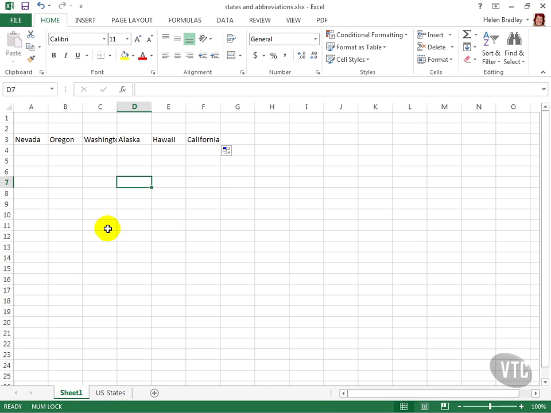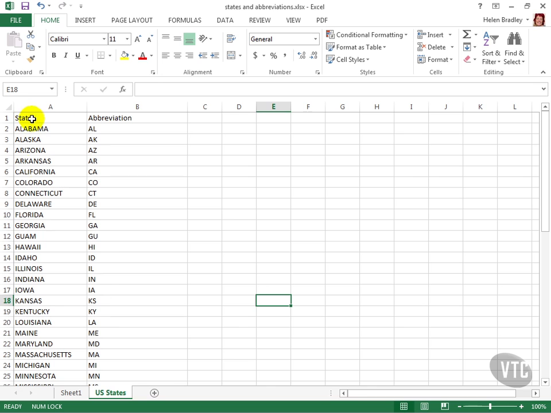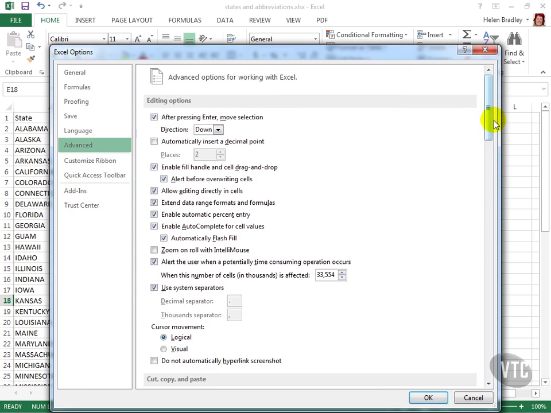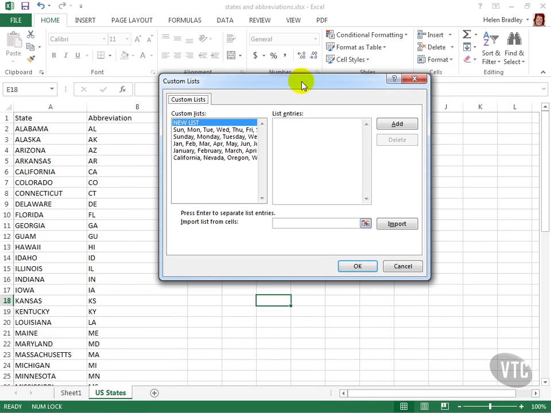You can also create a list from entries already in a workbook. Let's click on this tab here to have a look at this particular worksheet, which has a list of the states and their abbreviations. I want to add the abbreviations as a custom list, and I'm going to do that from the worksheet contents. Again, I'm going to choose File and then Options, and then Advanced, and again click Edit Custom Lists. But this time I'm going to create my list from Spreadsheet Contents.